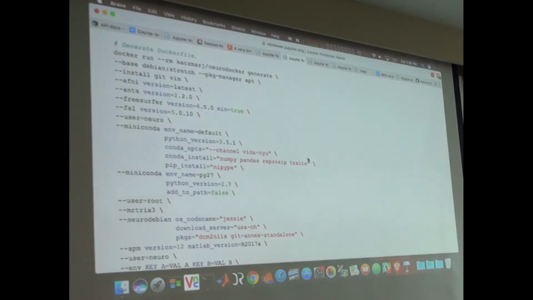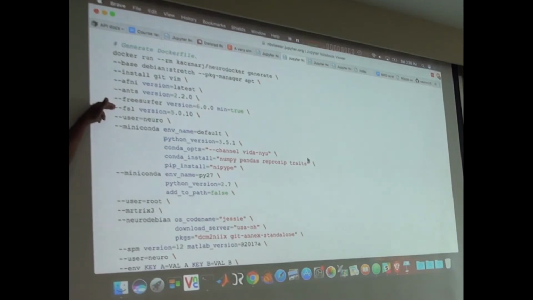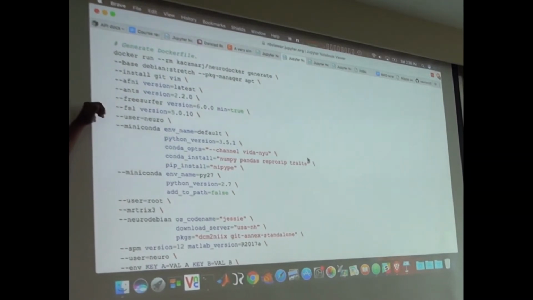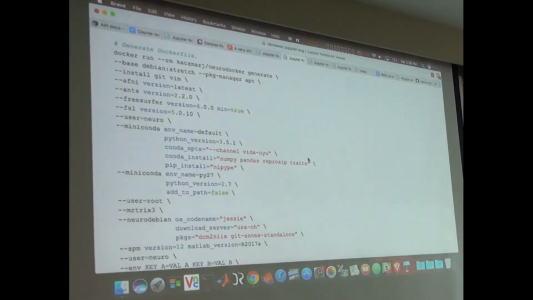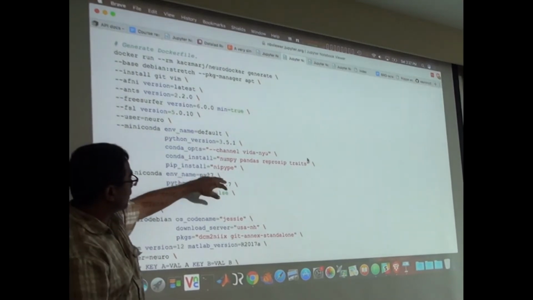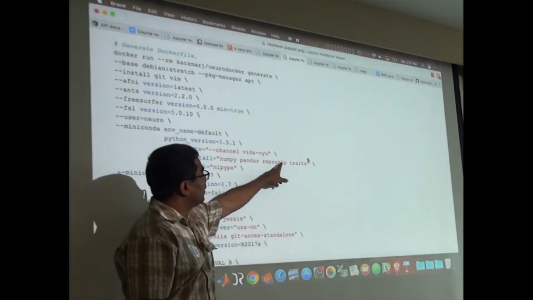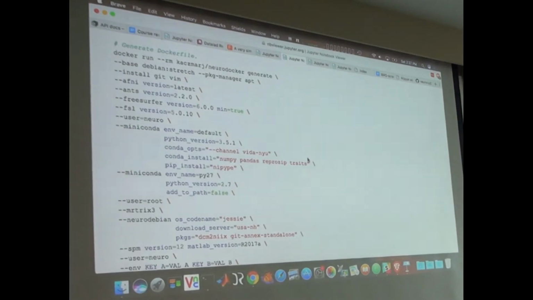So space may or may not be an issue in certain circumstances, but this limits it to what you need. Then it installs version 5.10 of FSL. Then it switches to creating a user named neuro. This is how you've been using this thing. We could call this user anything, ABC, and it would become ABC. Then it installs your Python environment in user space. In this particular case, they're installing NumPy, Pandas, Reprozip, traits, and Nipype into this Python environment.